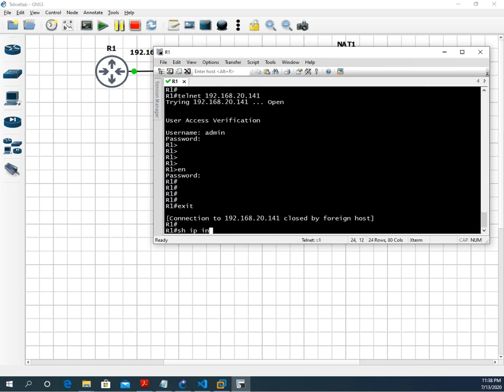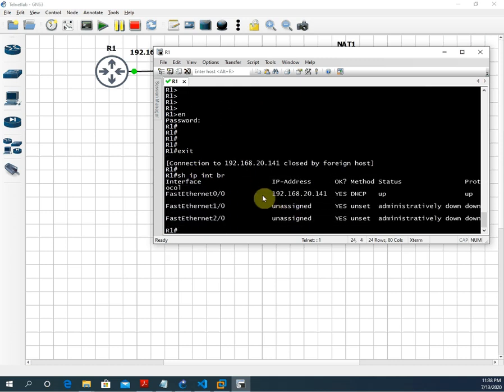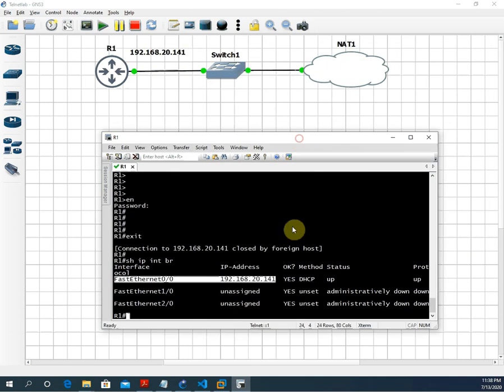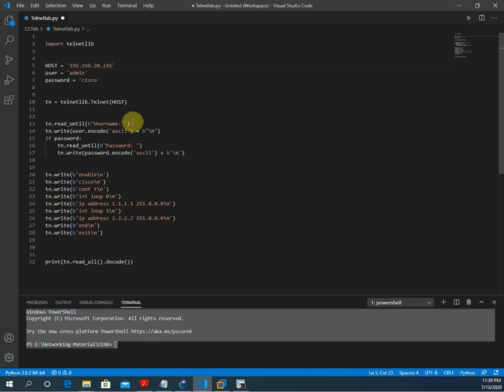Let me show you show ip interface brief. We have only one interface. Okay, so this is our basic lab. We configured one username admin and password CISCO, and one more enable password, which is CISCO for enable. This is connected to NAT, and with the help of NAT, which is connected to the internet, we get the IP address. And here the script is ready.